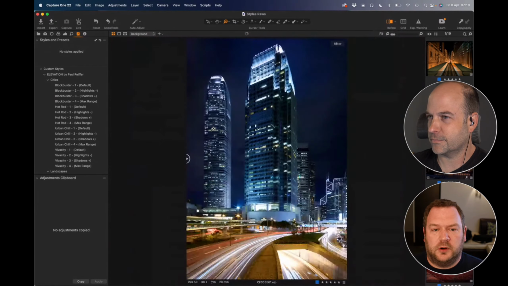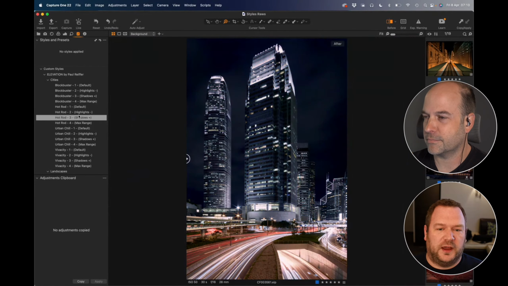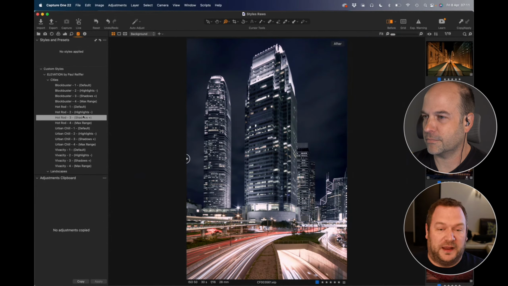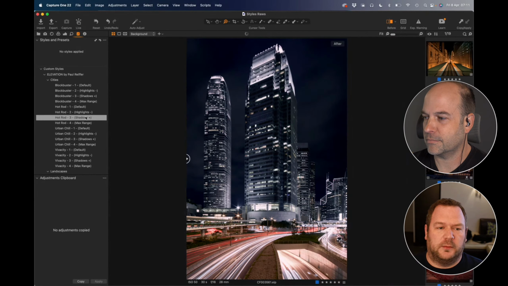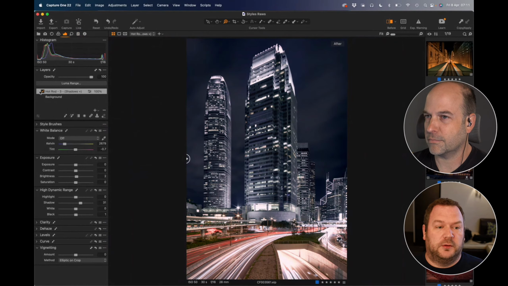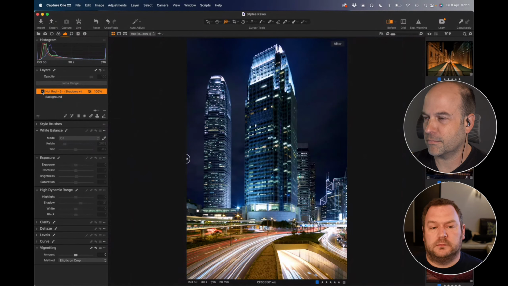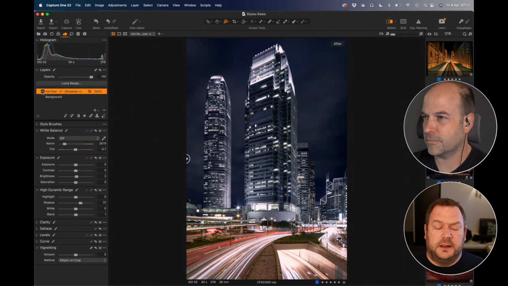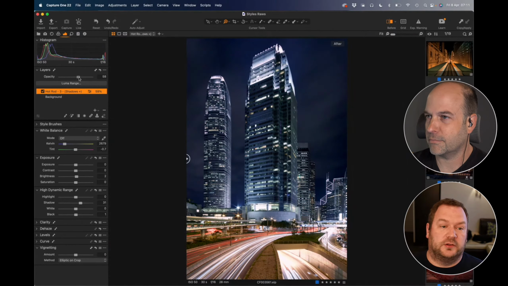This one, Hot Rod. Hot Rod is absolutely a red and black sort of enhancer, I guess. So this one of Hong Kong, I can apply that one. In this case, I want to increase the shadows because it's a dark shot. So let's go to our before, like that, and that applied in there. Also remember, not only have I got opacity control, so I can change that to be not quite so red and black, through to maybe there.